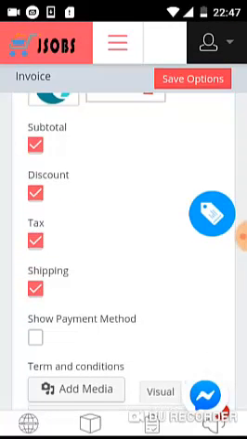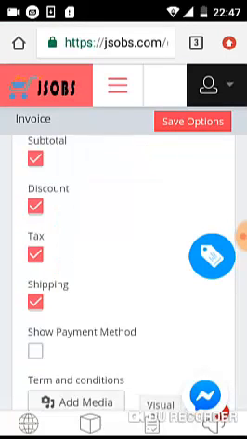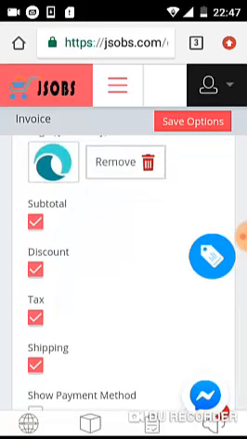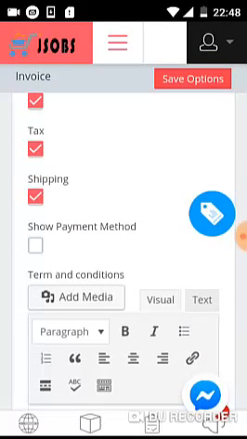Now, if I want the subtotal, discount, tax, shipping, and shipping payment method to appear on the invoice, I'll press on the box under it. If I want the subtotal to appear on the invoice, I'll press on the box under it. If I don't want it to appear in the invoice, I press on that same box to untick it. I can do the same for discount, tax, and shipping, and show payment method.